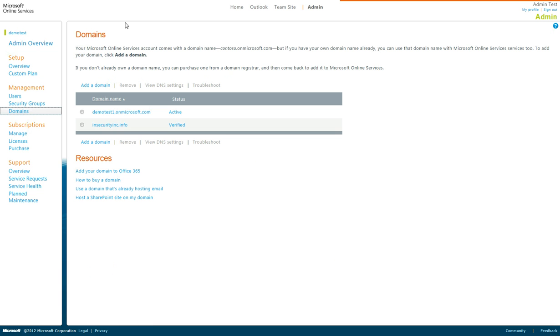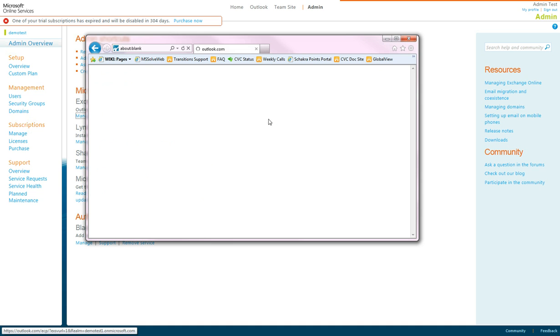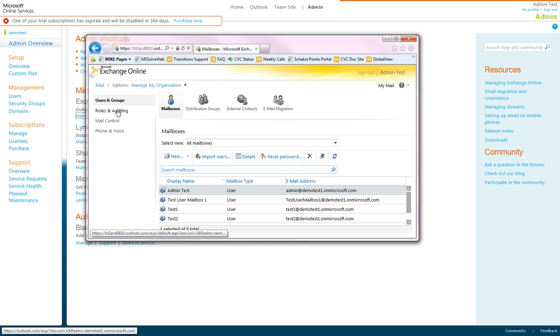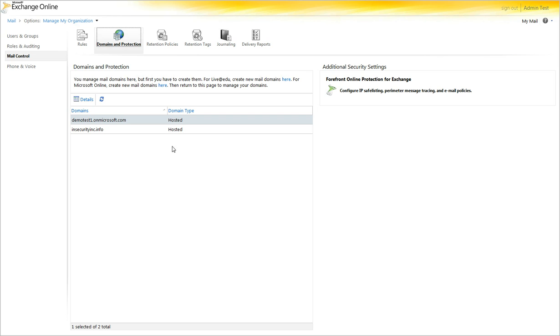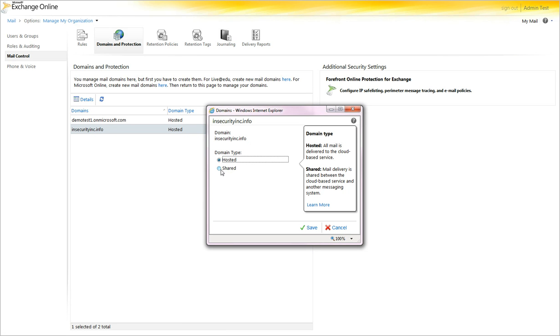Now at this point, you go back to the administrative portal and select manage under Exchange. And you go to mail control and domains and protection. What this allows you to do is set the domain as either hosted or shared, which is synonymous with authoritative or external relay. Shared can also be internal relay as well. But you go to this, hosted means authoritative, and shared means external relay.